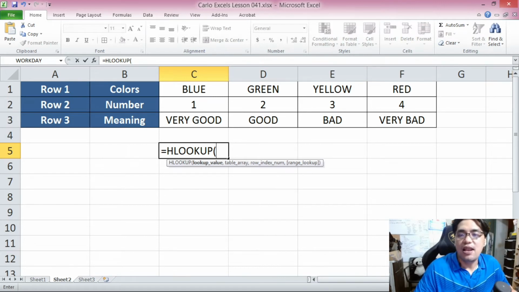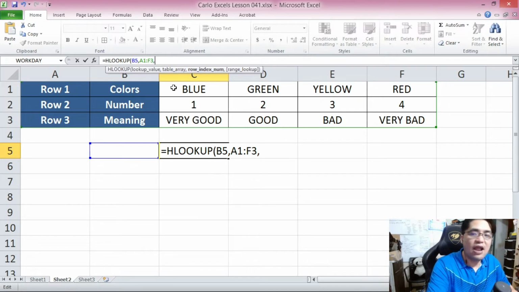So lookup value. Let's say, for example, that our lookup value is going to be whatever we type on cell B5. So let's call upon the cell reference here, cell B5 right here. And then press the comma for our next argument, the table array. Just like what we did a while ago, we highlight all of these cells over here as our table array. For our row index number, we're looking for the data that is on the second row here. We want to look for the corresponding color number of whatever color we type here on cell B5. So for the row index number, we're looking for the color number, so we type here the number 2.